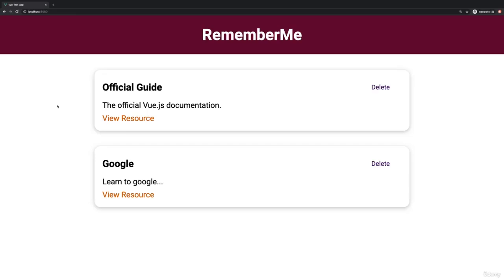So as a next step, I want to allow the user of this web app to actually add his or her own learning resources. So for that, we need a form where users can enter a title, a description, and a link. And I actually want to give the user two buttons, which can be used to switch between this view here, where we see the list of learning resources, and that form, which we still have to create.